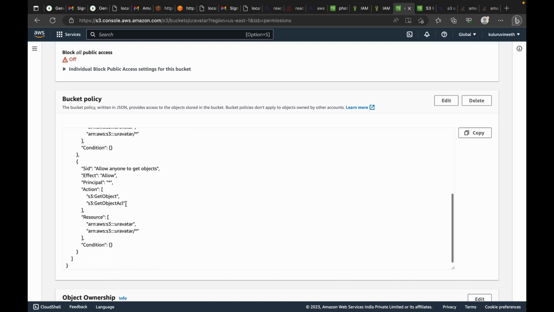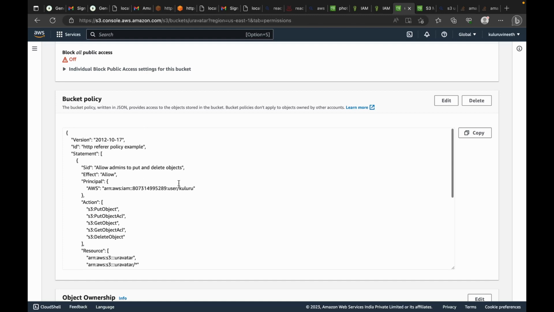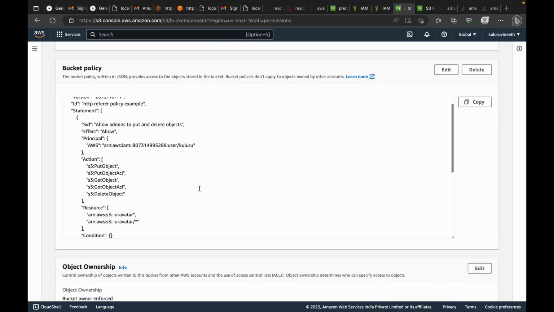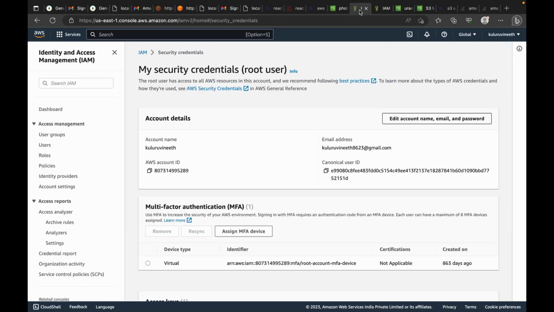I have also allowed any principal to get object from this your avatar bucket. So this is the bucket policy you have to add, or else you will not be able to upload the images to your respective bucket.